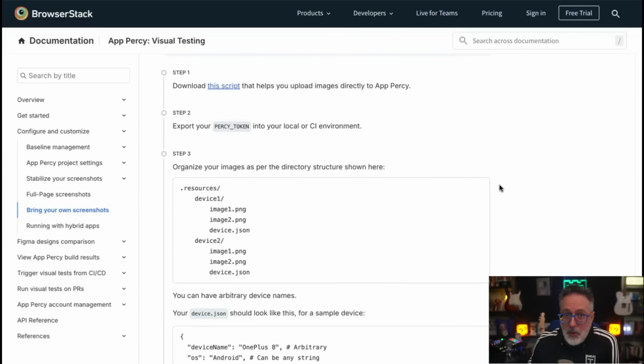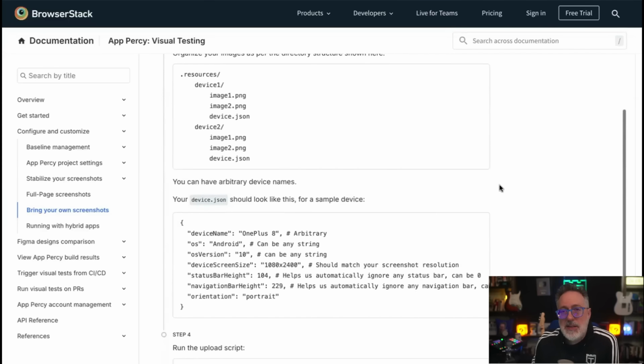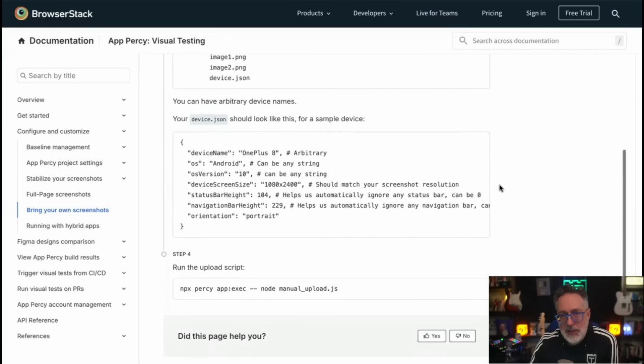Once downloaded, organize your screenshots into folders, grouping them by device and test scenario. Inside your project, create a .resources/directory. And in this, let's add a subfolder for each device you're testing on. Each of these folders should contain the screenshot and device.json file that defines device-specific metadata.